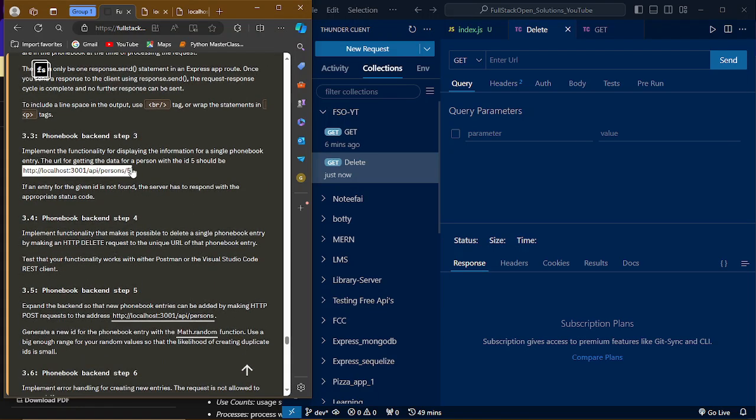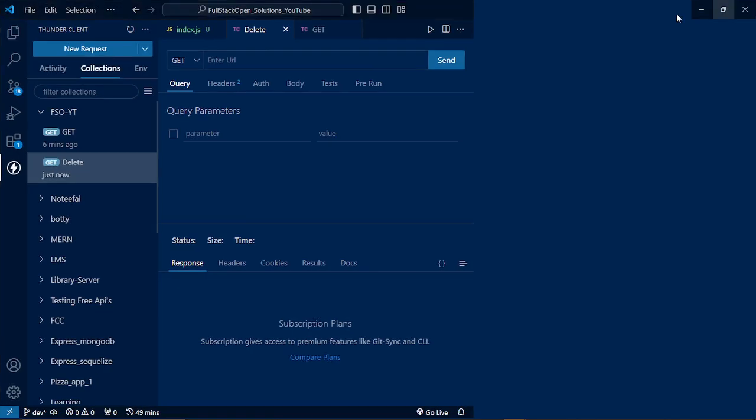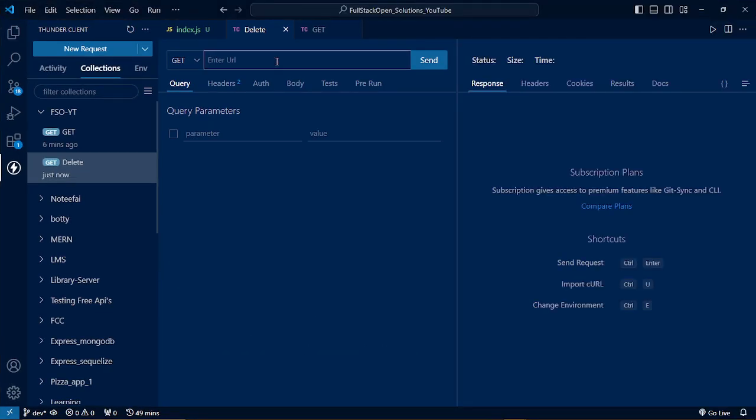Okay, so we could just copy this endpoint, right? Since we are targeting a particular ID. So let's paste this here. Now we don't have ID 5, right? What we want to do is change this get here by clicking on this drop down to delete. And then we have to pass in an ID that exists. So let's pass in ID of 4.